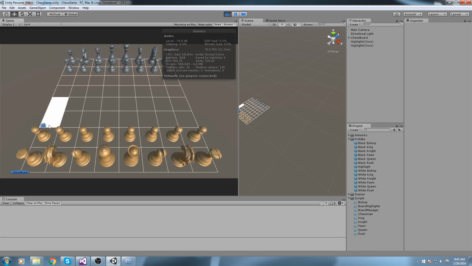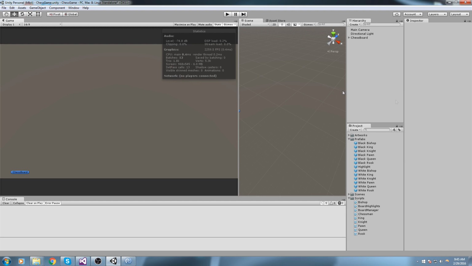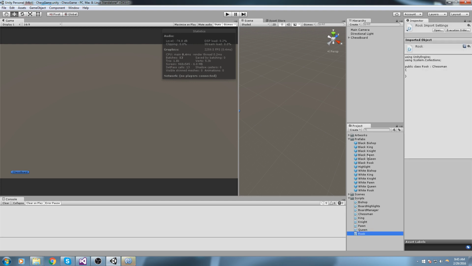So, the pawn is done. Let's go ahead and do the rook. We're going to be doing them in this order: rook, knight, bishop, king, and then queen. So the rook, let's open his script inside of MonoDevelop.